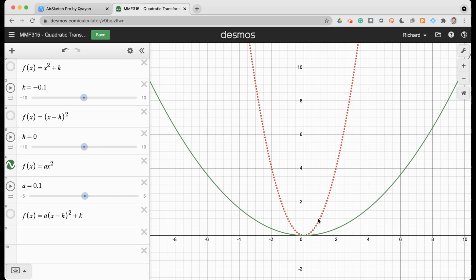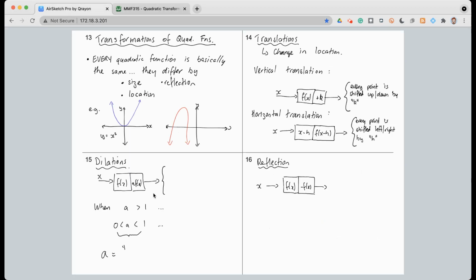It's slow mode down. Okay, it's still a symmetrical graph, it's still a parabola, but it has been slowed down. Okay, so that's what A does. Let's write a few notes about that very quickly.